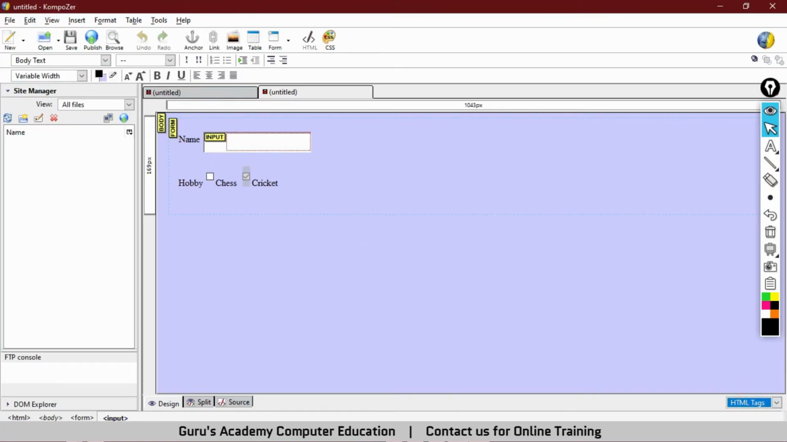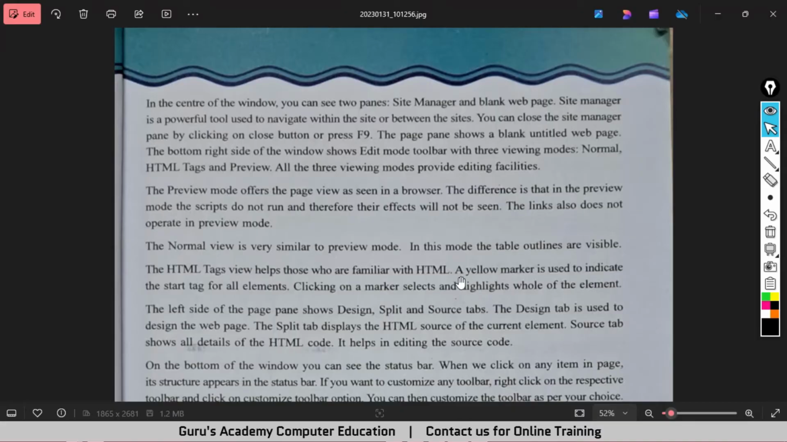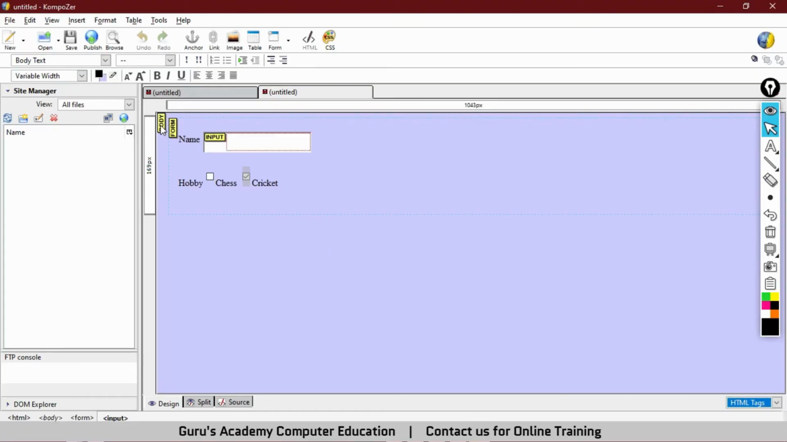So a yellow marker is used to indicate the start tag for all elements. As you can see here, the yellow marker is available. This is body, this is form, this is input, right? So this is the HTML tags view.